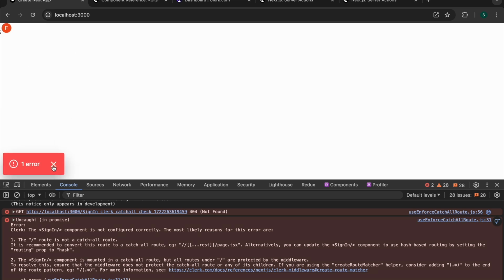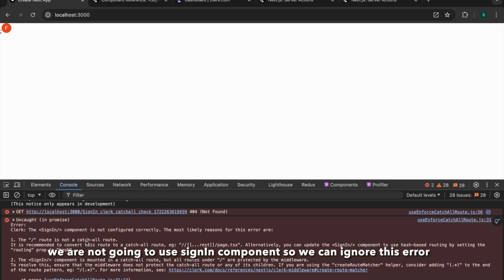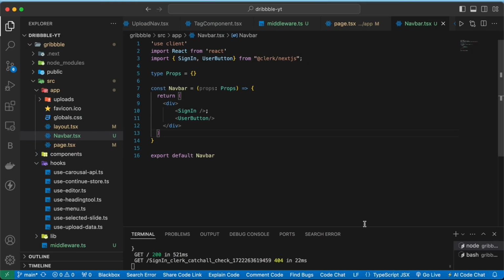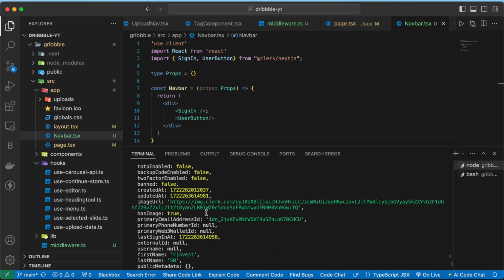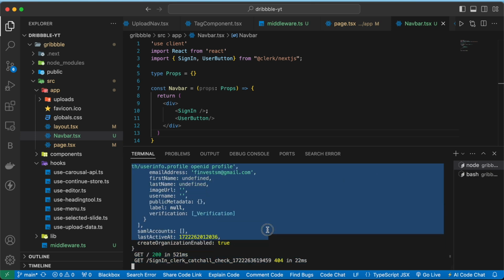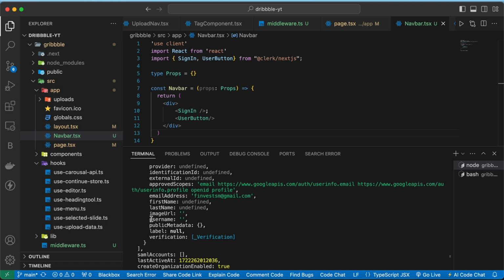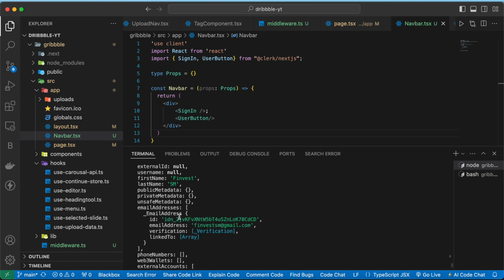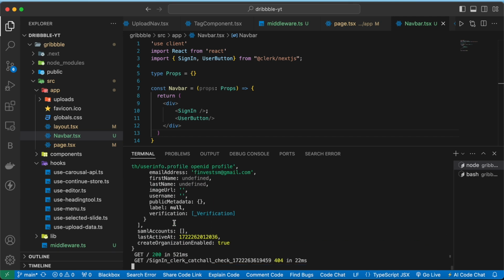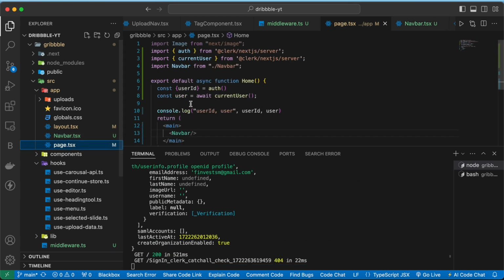You can ignore this error for now. We are going to fix that later. So we have our user button here, and we should be getting our data here. Okay, so as you can see, now we have user ID, this, and the user, in which you can find all these things. So first name, last name, email address, and everything. So this way you can get the user or user ID in your server component.